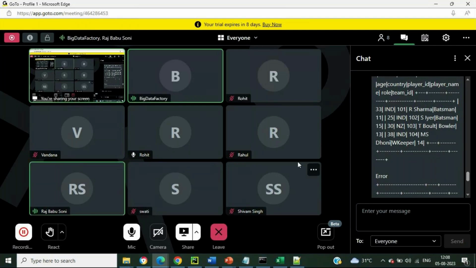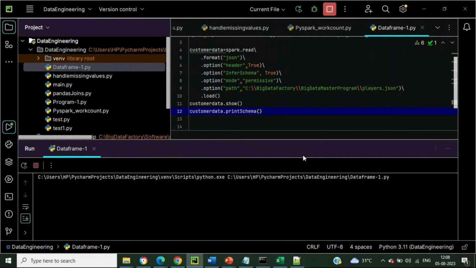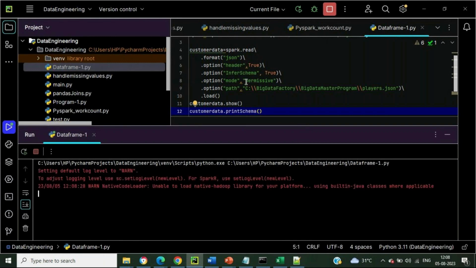Okay, so let me do it for you. Just have a look. This is players.json and the format is JSON. And now what I'm going to use is permissive. So what is happening in permissive mode? I'm reading the players.json file. The format is JSON and the mode is permissive.